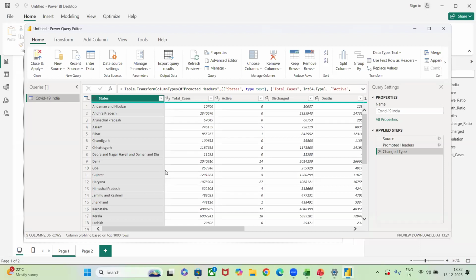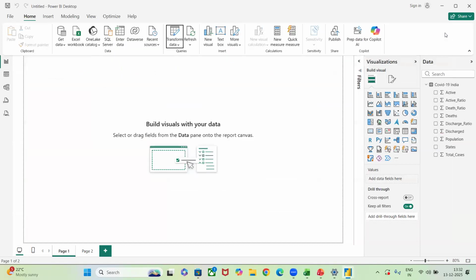Is it clear or any doubt on this? Yes. I'm not starting with the Power Query Editor now.